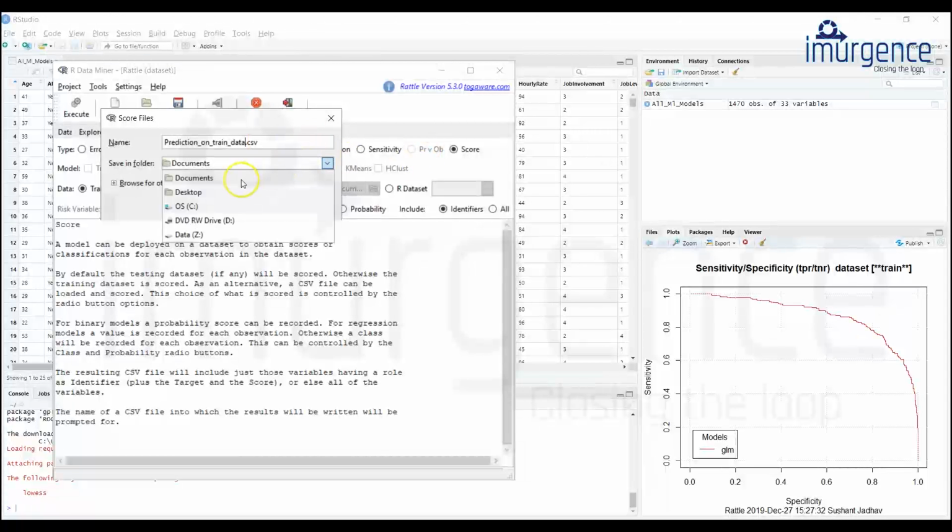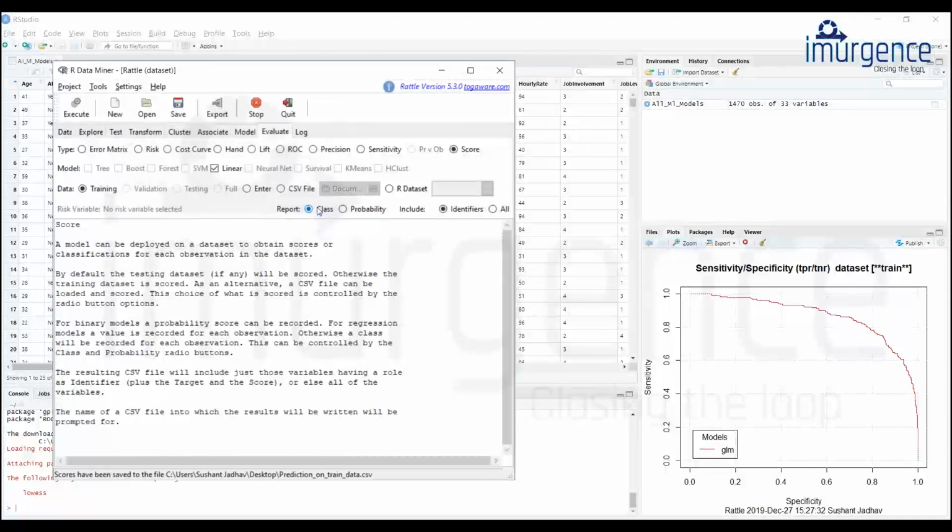I'm saving this on the desktop, and I'll say save. Obviously it is going to use 1470 observations. It has already used 1470 observations to build the model, and now it is going to classify on the same data. I'm not keeping all the data points, that is all the variables. I'm just keeping the variable of my interest, that is the dependent variable, versus the prediction against that dependent variable. I have not selected probabilities, otherwise it would have given me the probabilities. I'm just selecting it as class, so I'll get the final classification.